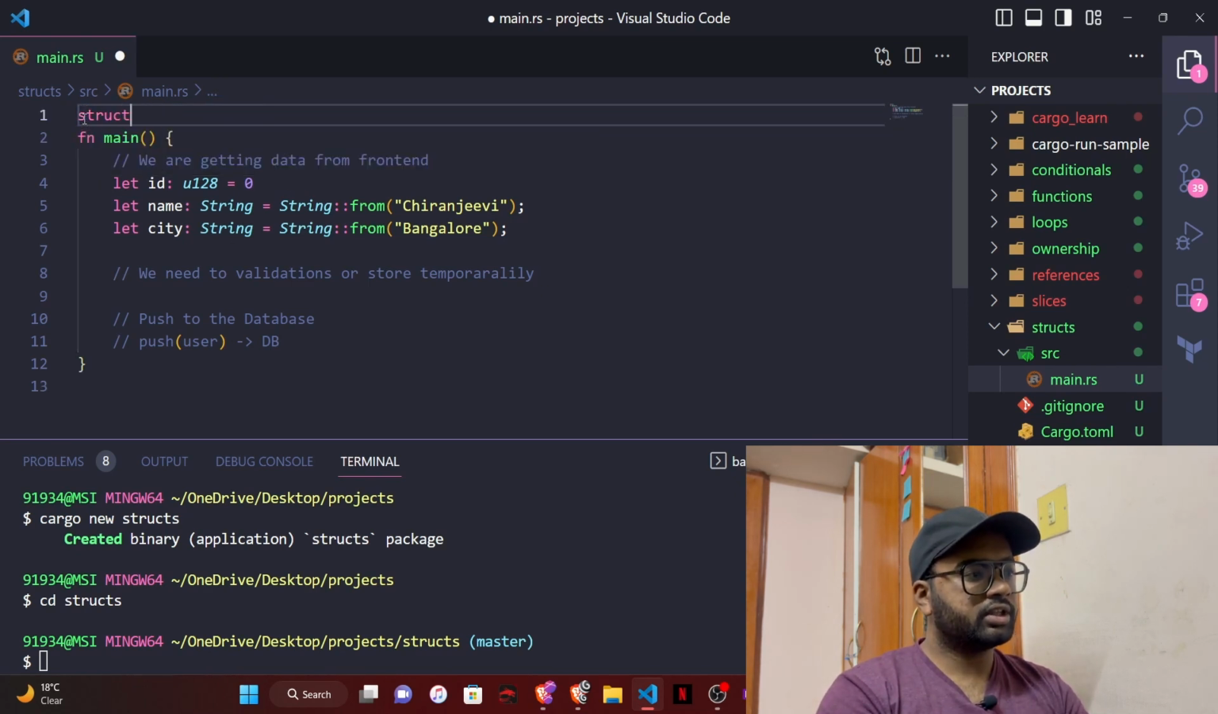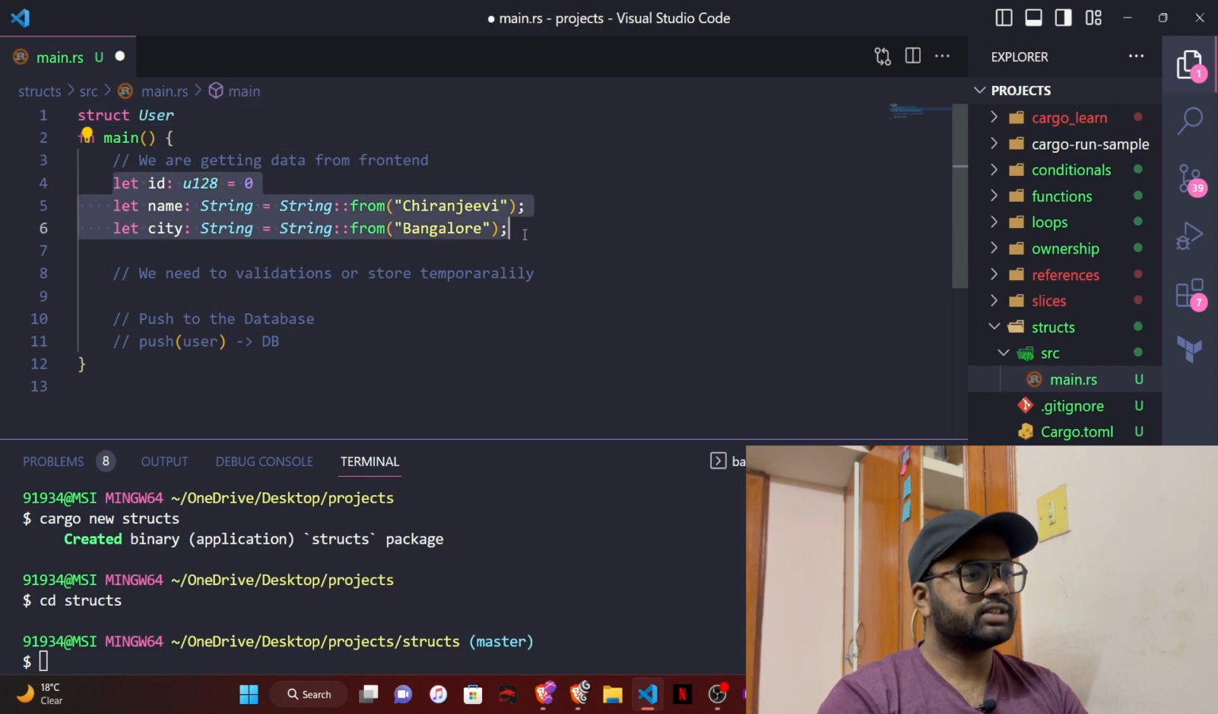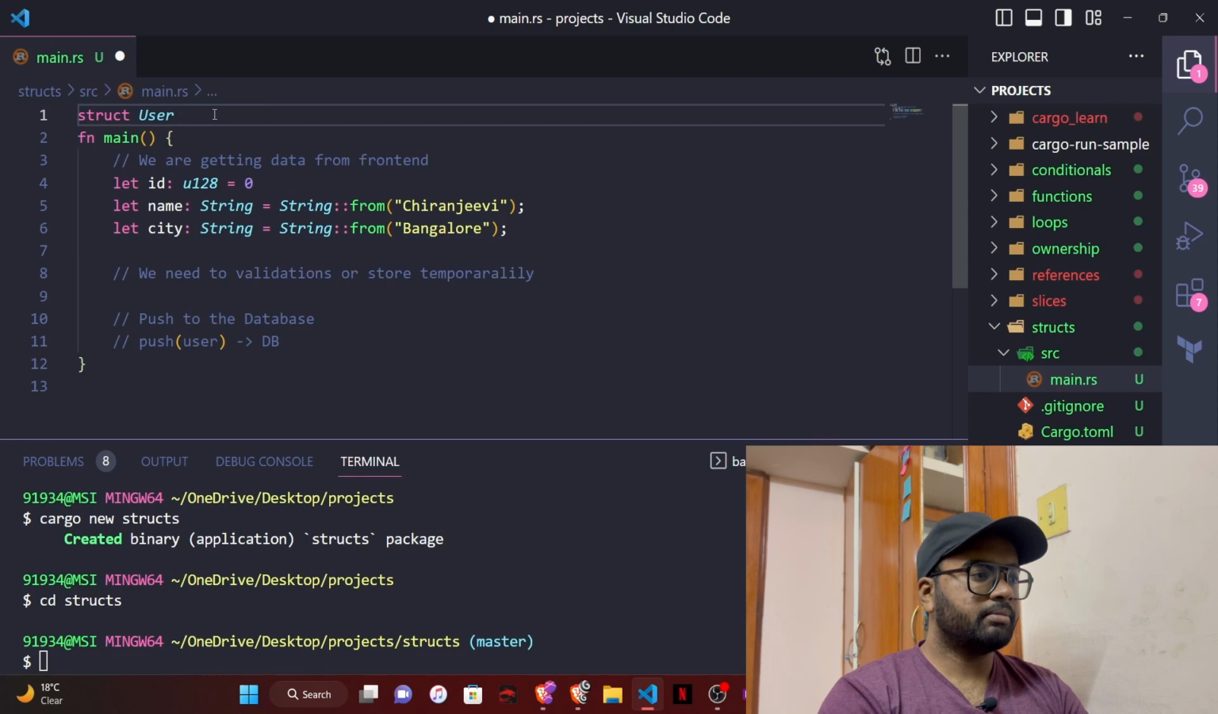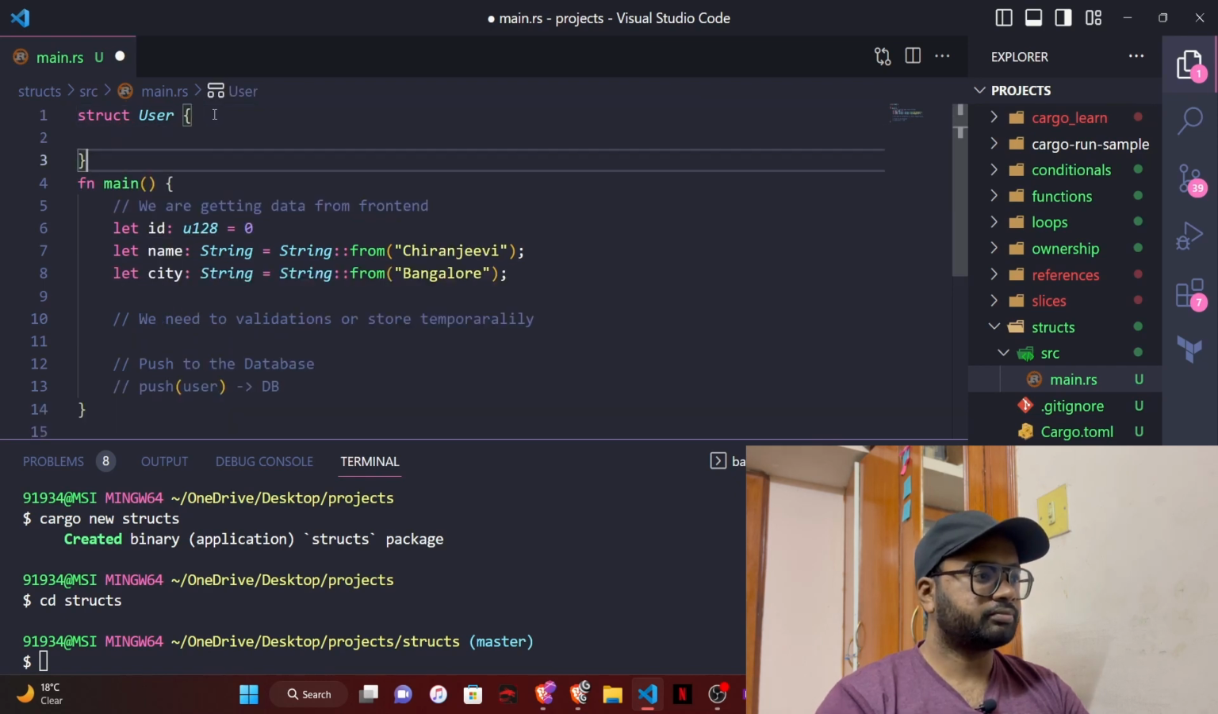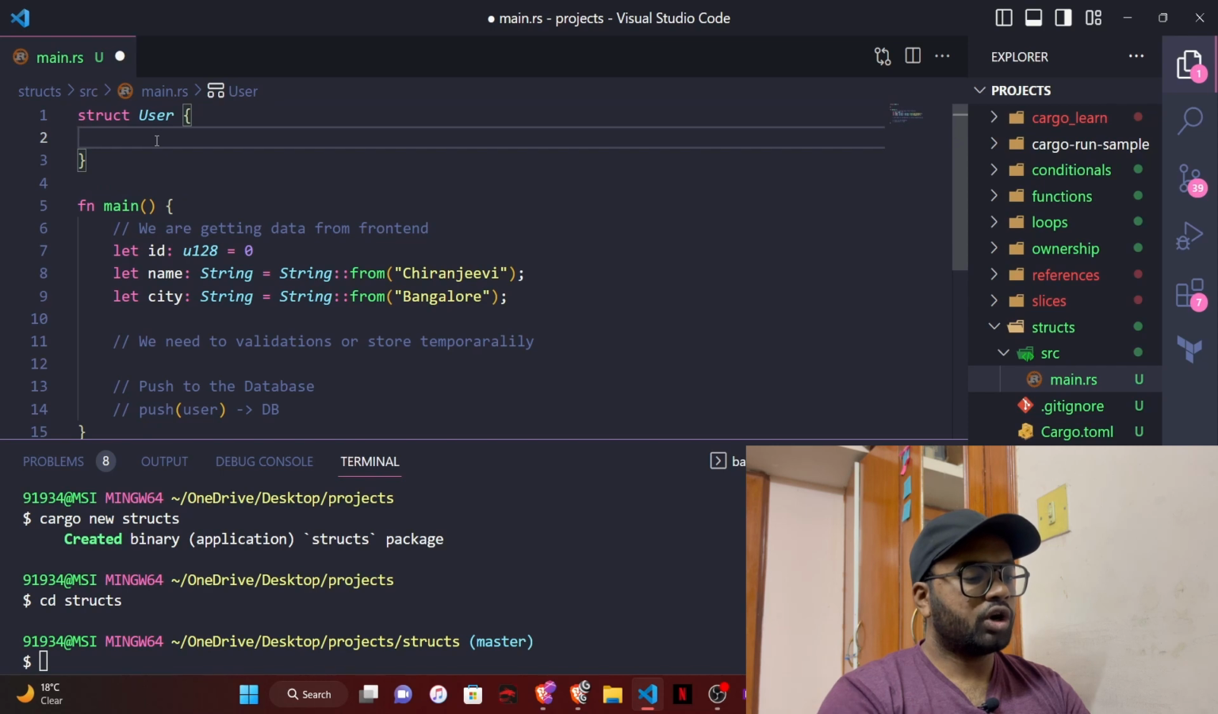We can do that using the struct keyword. Struct is the keyword which we use to create a struct. So what do we call this struct? We want to call this struct user, because that single entity which will contain all these things is a user. After giving its name, we open the curly braces. Inside these curly braces, we specify what features this particular entity will have. It's having an ID. ID is a number, sorry, not a number, u128.